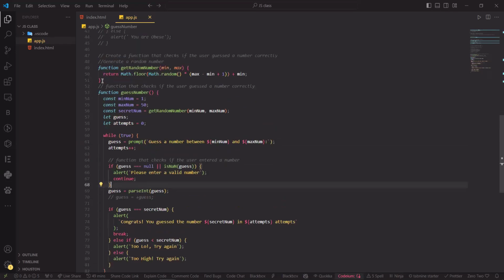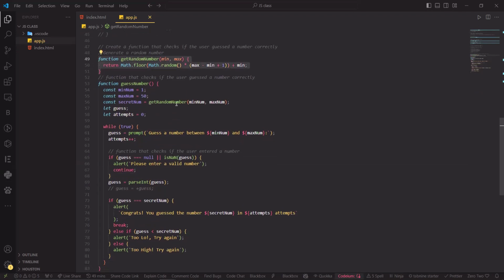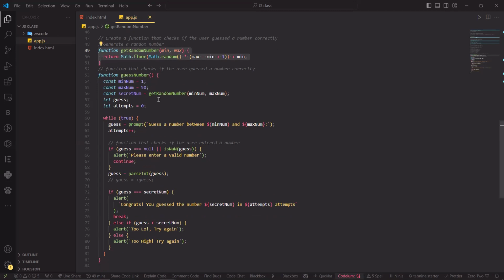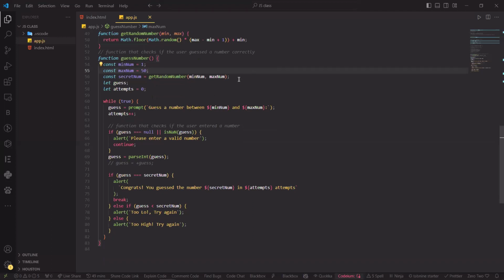Now, I'll explain this from the top again. Basically, we have a function that gets our random number. Then we have a function that checks the random number. In doing that, we need a minimum value and a maximum value, because you need that to get a random number. Then you have a secret number, which you pass your minimum and maximum. This returns a random number for the user to guess. So this random number is supposed to match what the user is guessing. Are we clear?